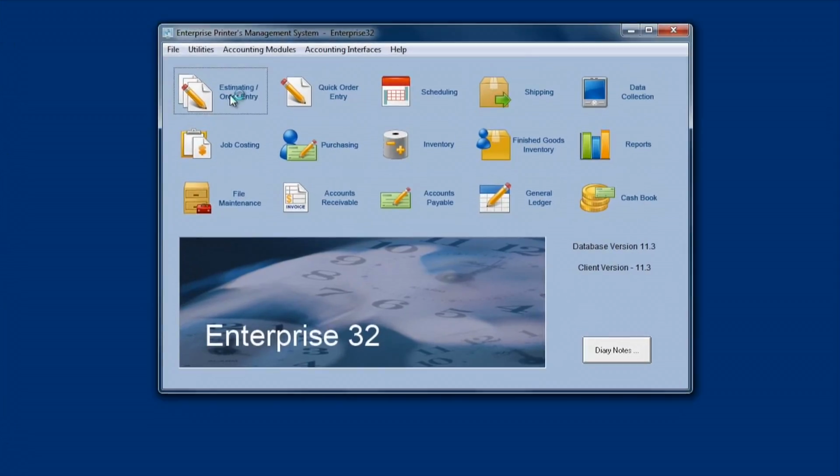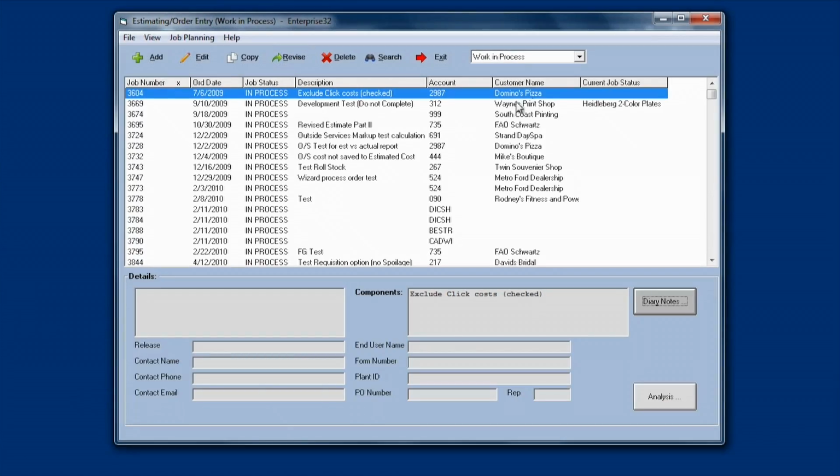Well, I've heard that you can customize your data grids in Enterprise. Can you show me how to do that? Absolutely. It's actually pretty simple. Let's go into estimating order entry first.